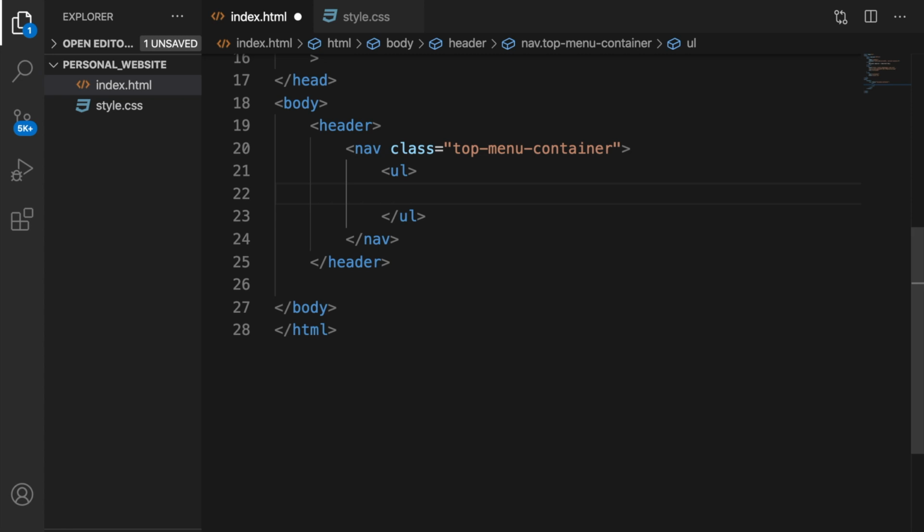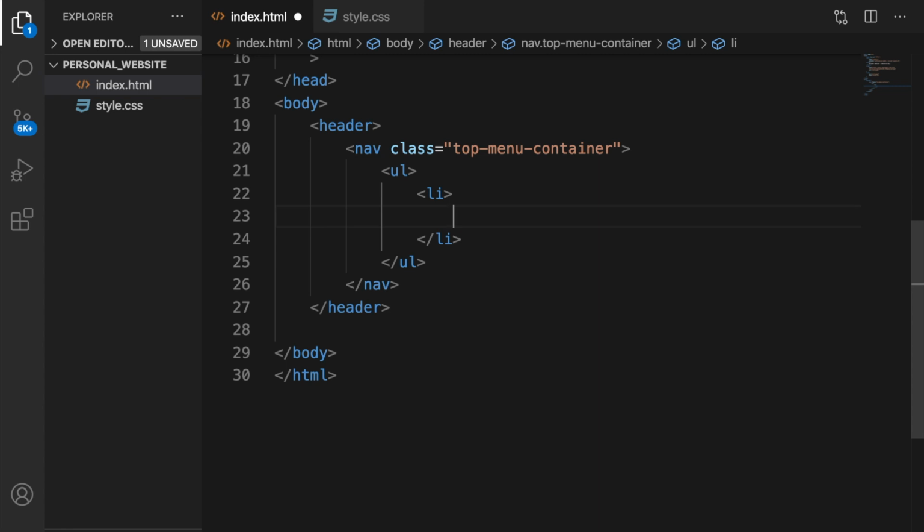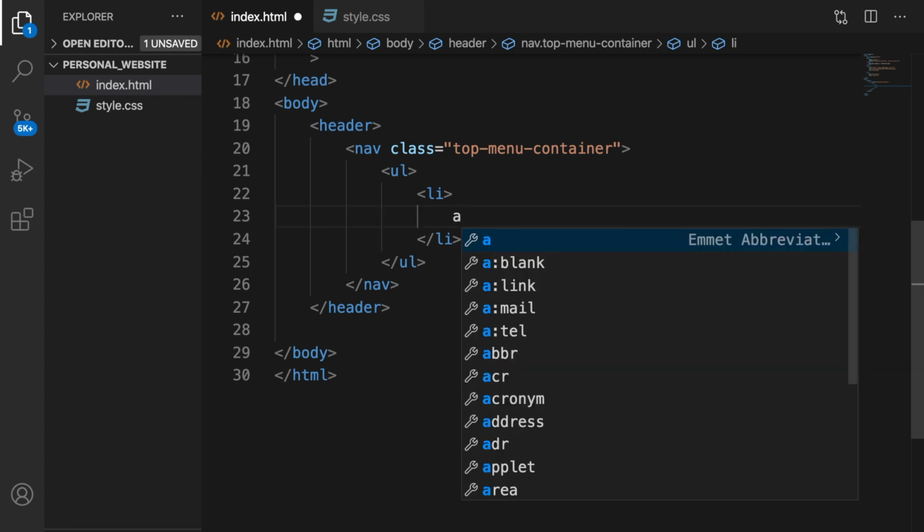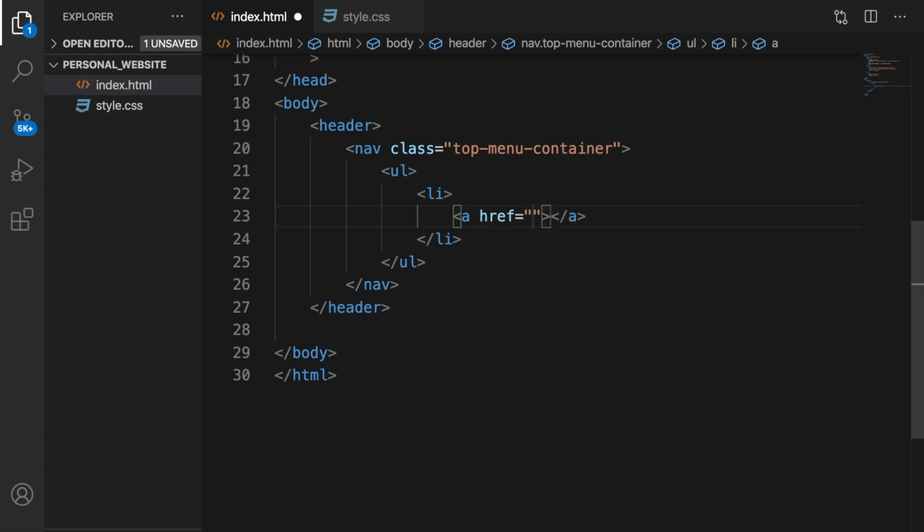In our unordered list, we could create list items by writing down li, which stands for list item, hit tab, and hit enter. What we want is that every single list item to be clickable. We need to create an anchor in here, so let's write down a and hit tab. Let's not set the href right now, we'll do that later.